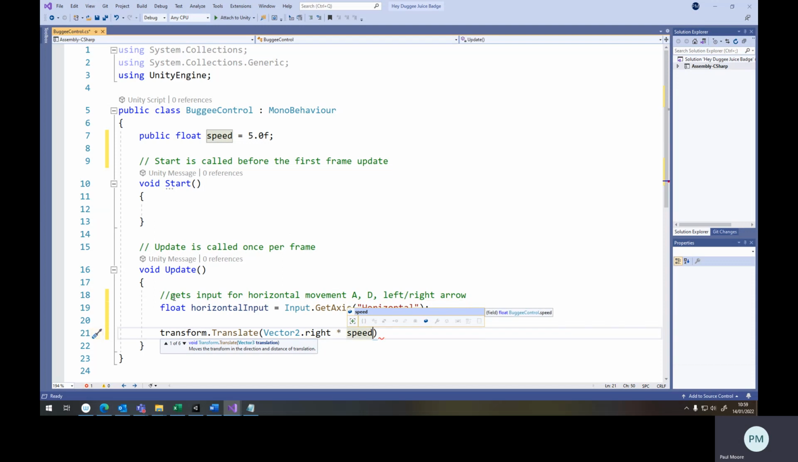So I'll multiply it by 5 initially. I'm going to multiply it by the horizontalInput. There. That'll take a positive or a negative value from the left or the right keys. So the A and the left key will do a positive or negative, and the right keys will do the opposite, so that it can translate that into a left and right movement on the screen.